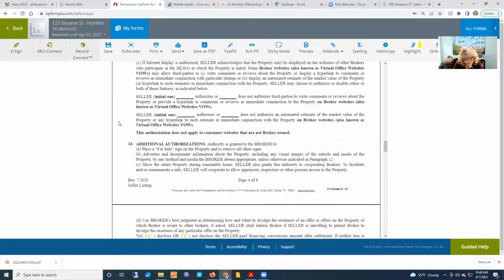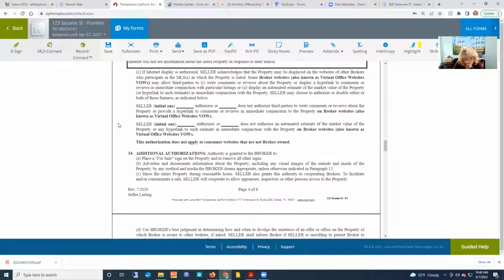All right, then we're going to go down here. And these are talking about virtual office websites. I just basically say, these are not third parties like Zillow or Realtor.com or Yahoo Real Estate. These are actual broker websites that function as virtual office websites. So I'm going to go ahead and say does not authorize and does not authorize on automated estimates and third parties. I can't control Zillow, Realtor.com, Yahoo Real Estate, any of that, but I can control other broker websites to say, no, thank you. We would not like for people to be able to leave comments about my listing or automated estimates about my listing. So I'm going to say does not.